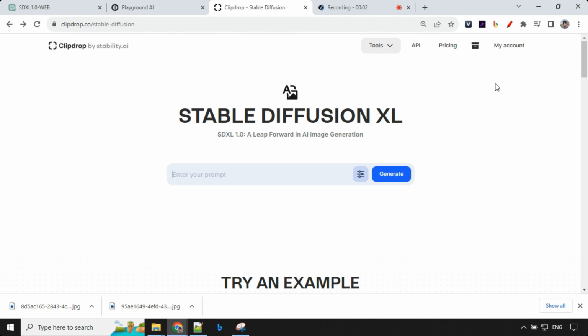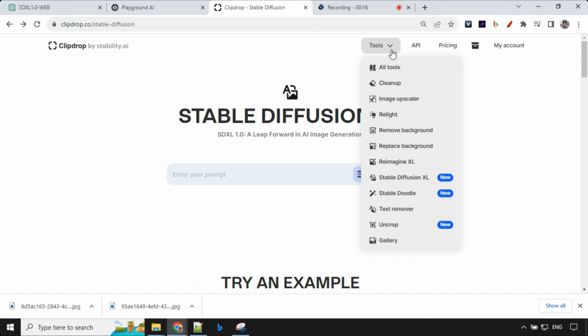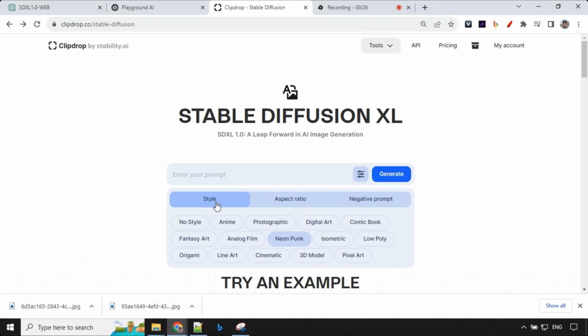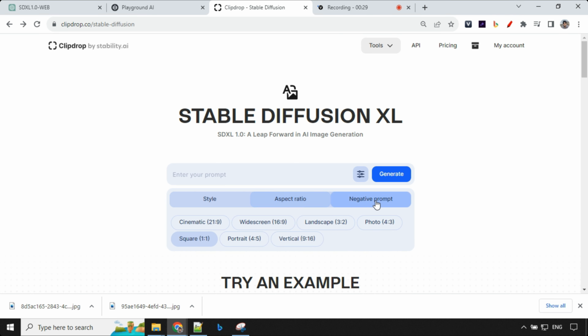Stable Diffusion XL is accessible in two places. First through ClipDrop, Stability AI's official website, and second via the Playground AI platform, which I'll talk about later. To access it via ClipDrop, just go to clipdrop.co, and under tools you will find this Stable Diffusion XL option. Click on this. Over here, you have an option to provide a prompt. Apart from that, there are some basic settings about style, aspect ratio, and negative prompt.